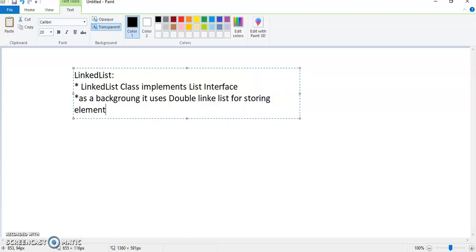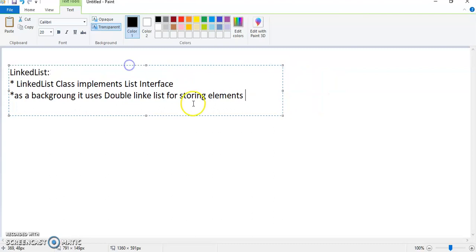You can say that the underlying data structure for this linked list class is a double or doubly linked list. Sorry, the spelling is missed. Linked list. Here, as it is a part of the list interface, we know that it contains duplicate objects, or you can say elements.